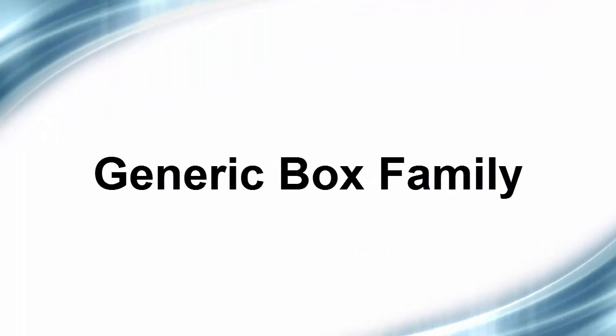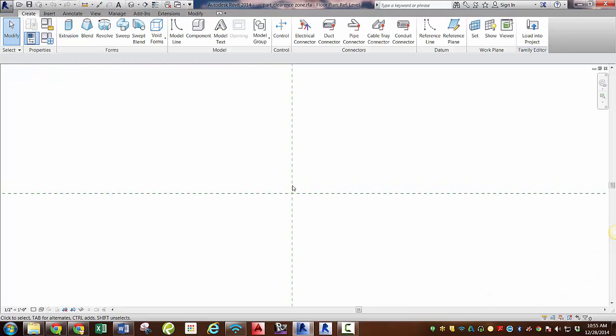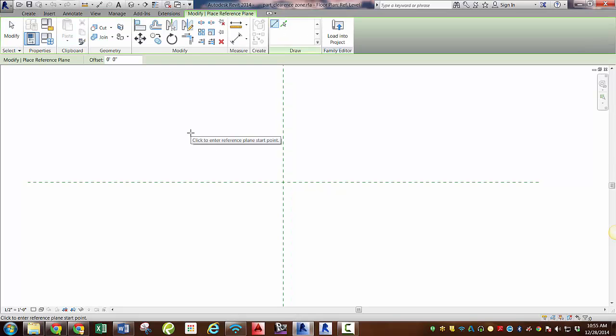All right, we're going to start with a generic box family that will be the foundation for the other families that we talk about. So let's go ahead and get started. The first family we'll be building has these two reference planes that define the insertion point of the family. So we need to build our own set of reference planes that define the bones of the family.